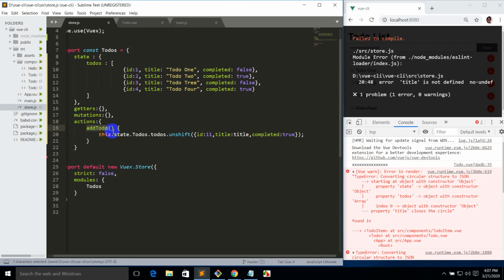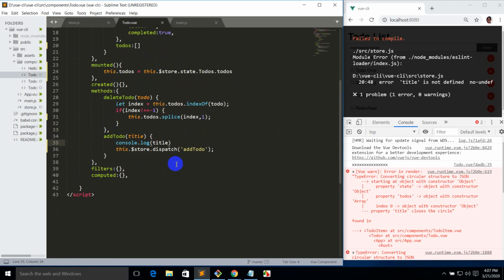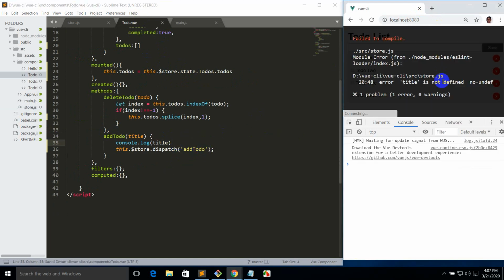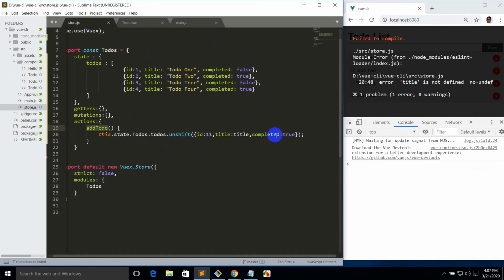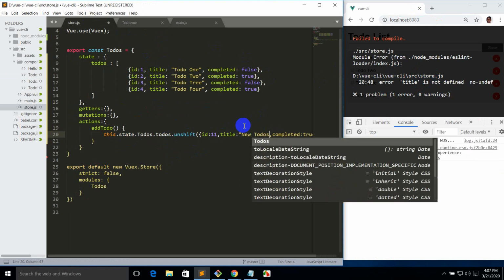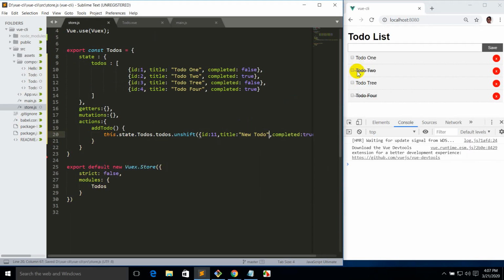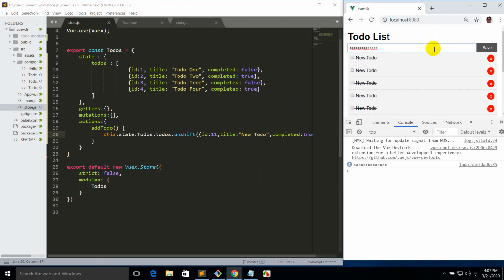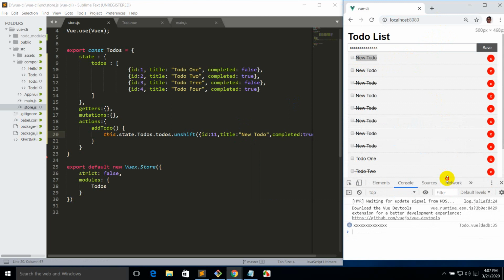If we use it like this, it means we have to complete it with the commit parameters. So I refresh again. The title is defined but never used. In store.js, I add new todo. So I refresh again.